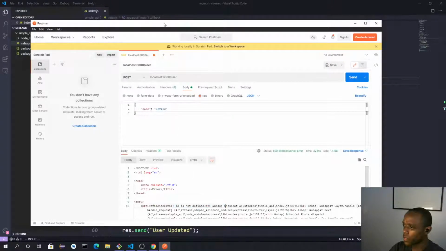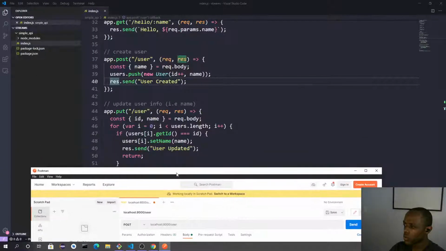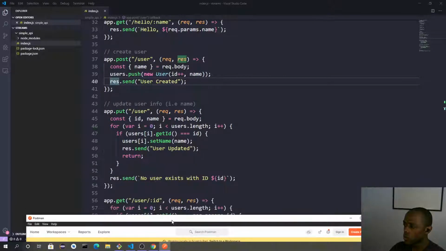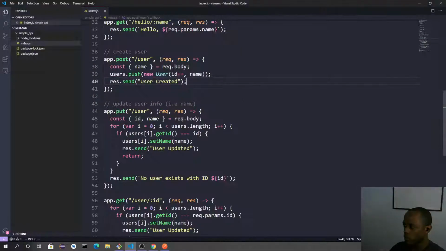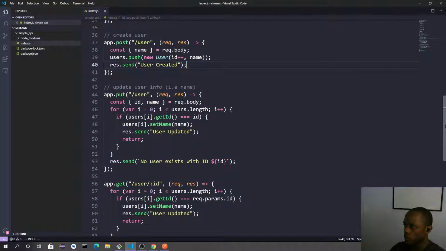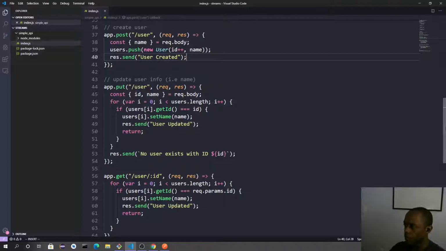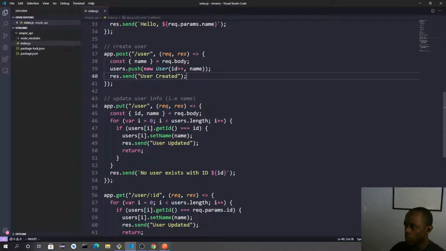ID is not defined. Post. Wait, what? ID is not defined. Wait, hold on. I clicked post, right? Yeah.